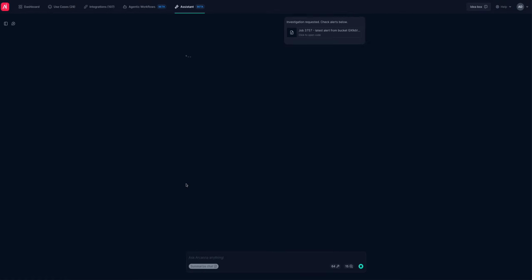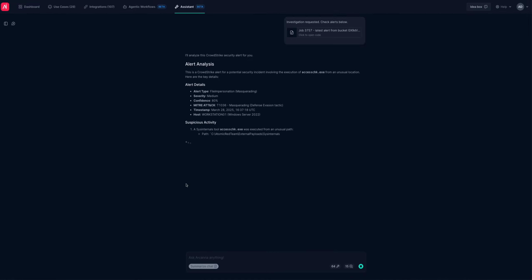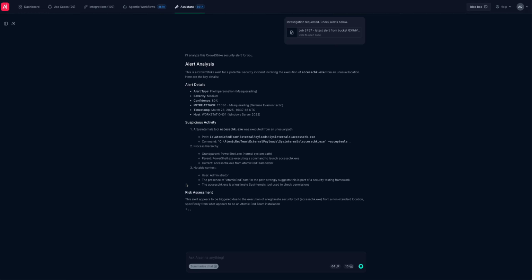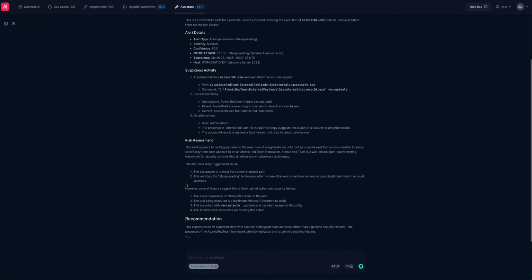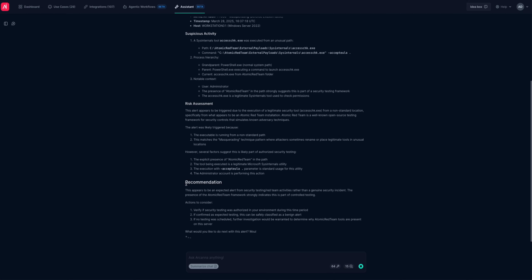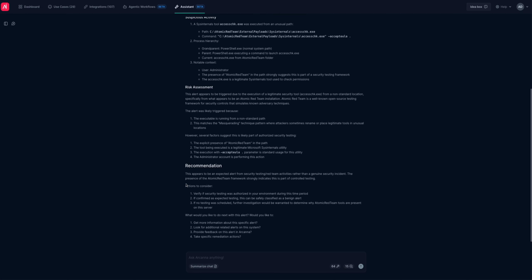What's going on right now is it's going to do an initial analysis of this alert and give us some information that will help us to decide what to do next. We can see that it's spitting out quite a bit of useful information here and recommends some things that we might want to do next. In this case, I'm not sure if I have enough information yet, so what I want to do is apply one of the pre-built Arcanna narratives.